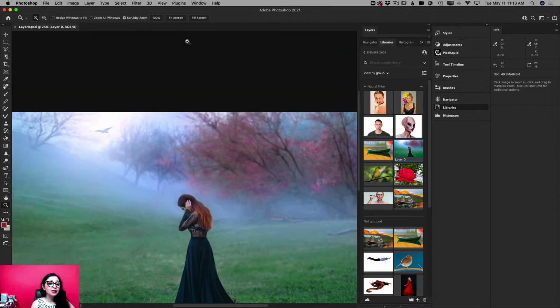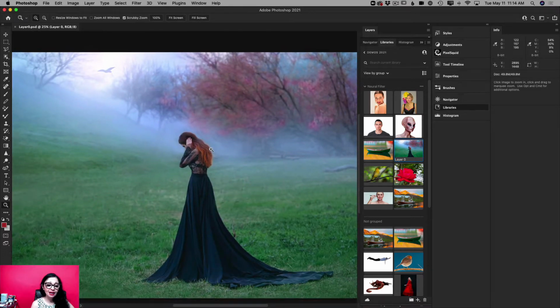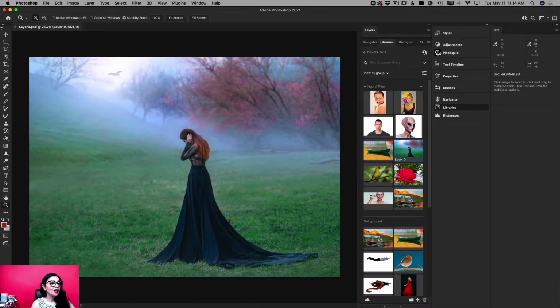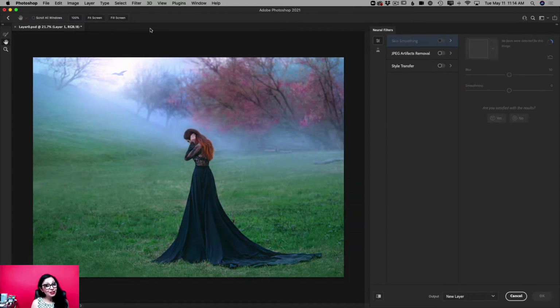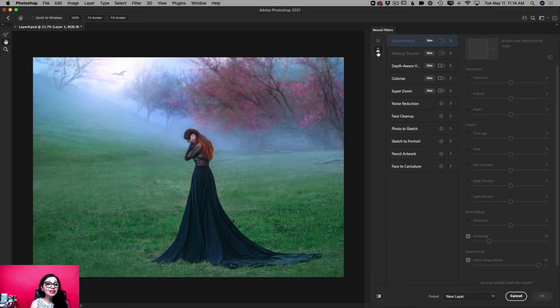I have opened image I downloaded and licensed from Adobe stock. What I will do now, I will click on filters, and here I will click on neural filters, just like that. Photoshop will redirect me to neural filter gallery or neural filters workspace. You can name it as you like. Here I will click on beta filters and Photoshop will redirect me to beta filters workspace.